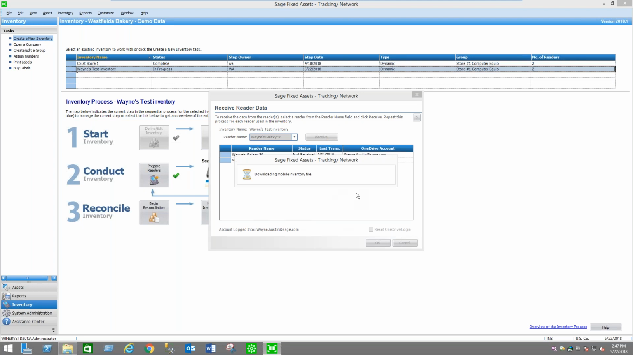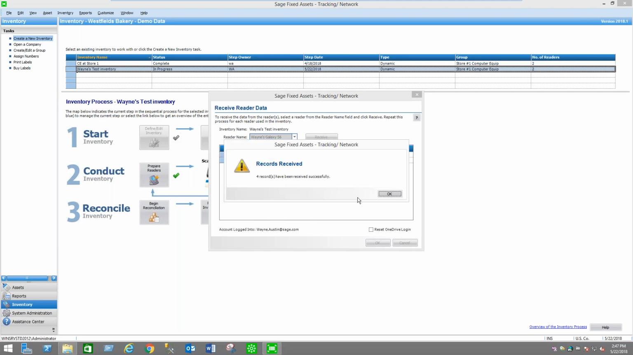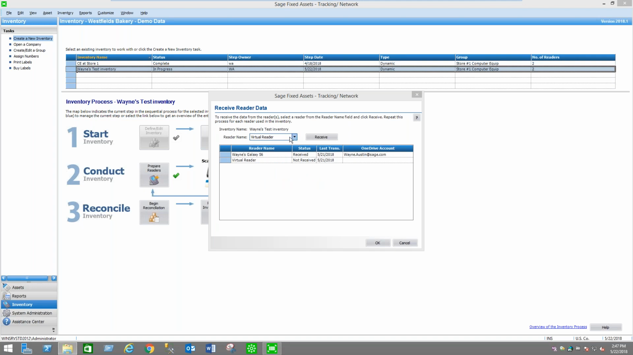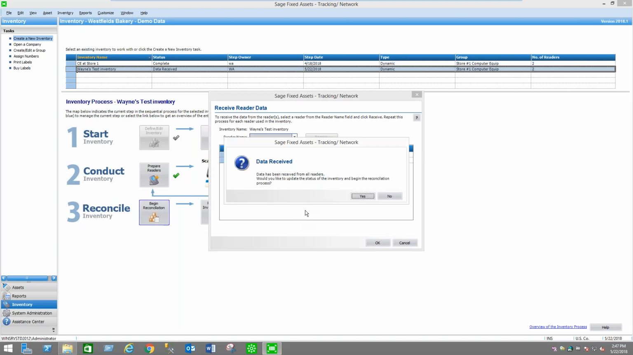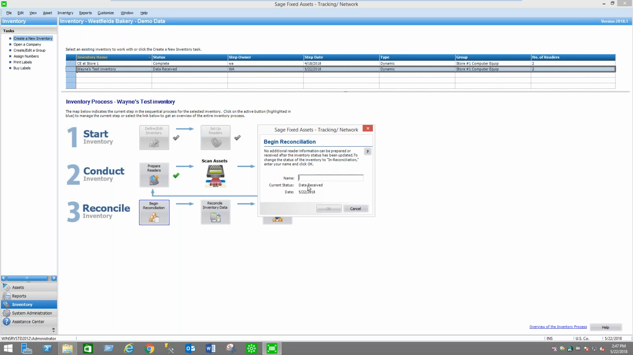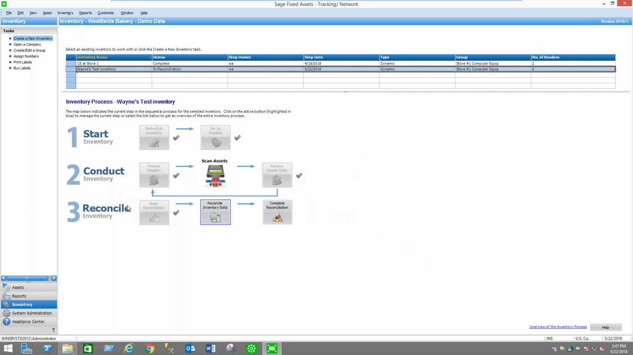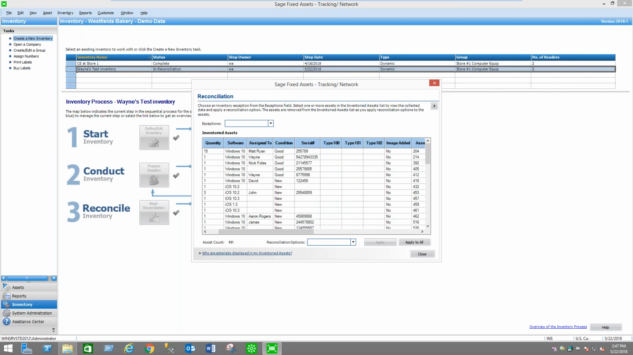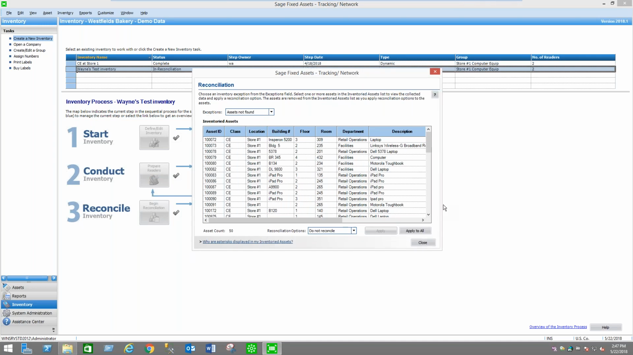So I'm going to go ahead and receive the data. It's pulling that down from Microsoft OneDrive for my Android device. And now for my virtual reader, I'm actually going to go ahead and receive that information. And so that we can actually now go through what the reconciliation process completely entails. So I'm going to now reconcile my inventory.